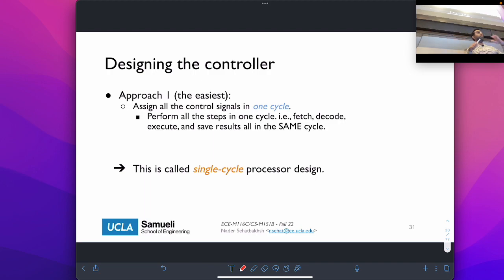And for now, we are assuming that we are only looking at single cycle systems, okay? Later on in the course, we're going to talk about pipelining and multi-cycle and those things. But for now, to make things simplified, let's assume that every single thing that needs to happen for one instruction happens in one cycle, okay?